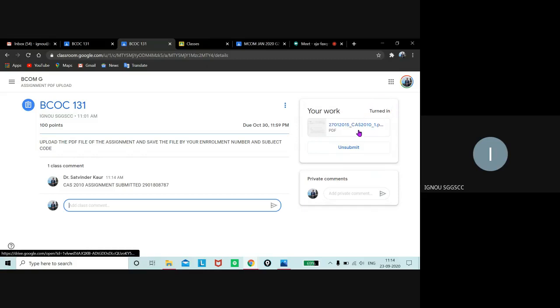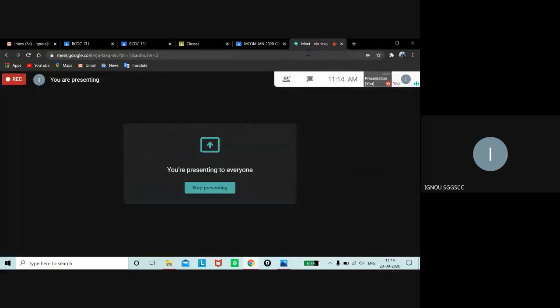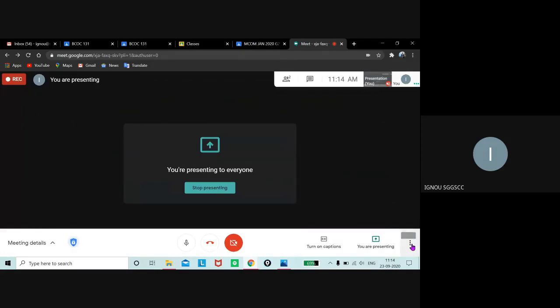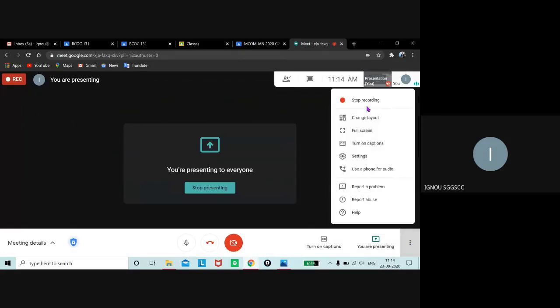Please make sure that you do not submit again and again. If you have attached the wrong file, go to your work, unsubmit your work and resubmit the right file. That is the right way we have to adopt. And in any case, if we are facing any problem related to this, we can take help from our friends and discuss.